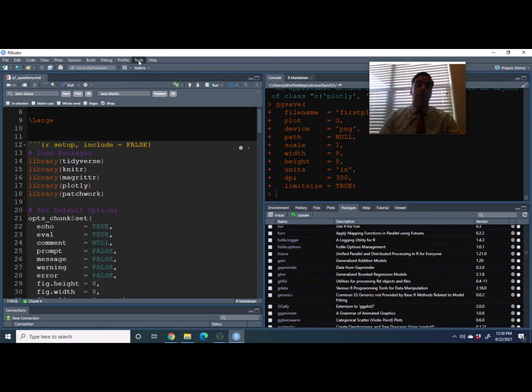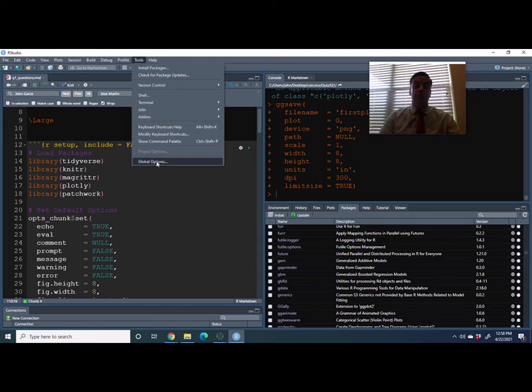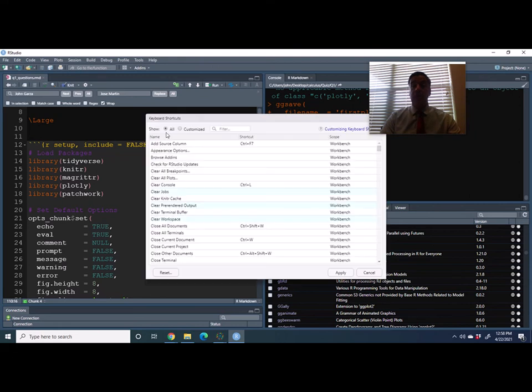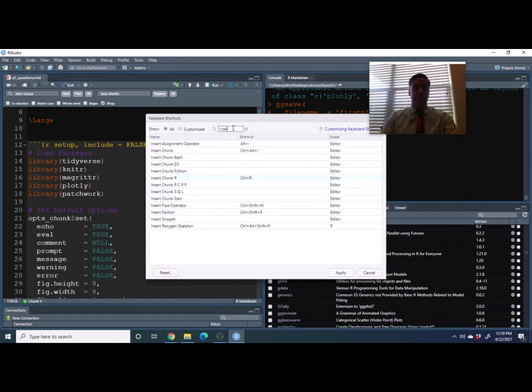One of them is a keyboard shortcut. So if you go to Tools and then Modify Keyboard Shortcuts, you have the ability to create your own keyboard shortcuts. For example, one of the ones I've done is I have Control R. If I want to insert a code chunk, all I have to do is use Control R. Okay. So you can modify them by clicking right here and changing it.